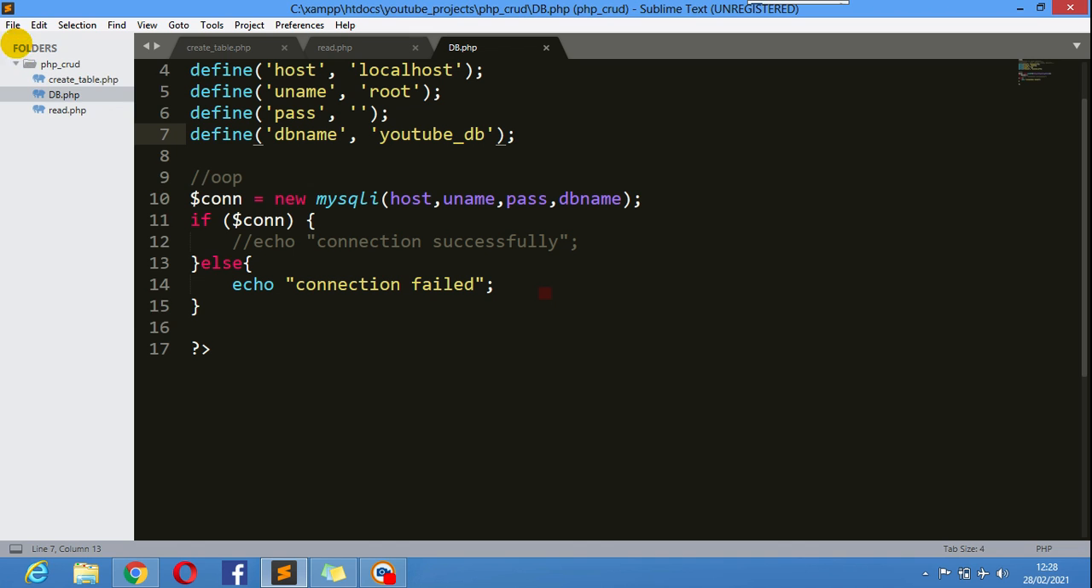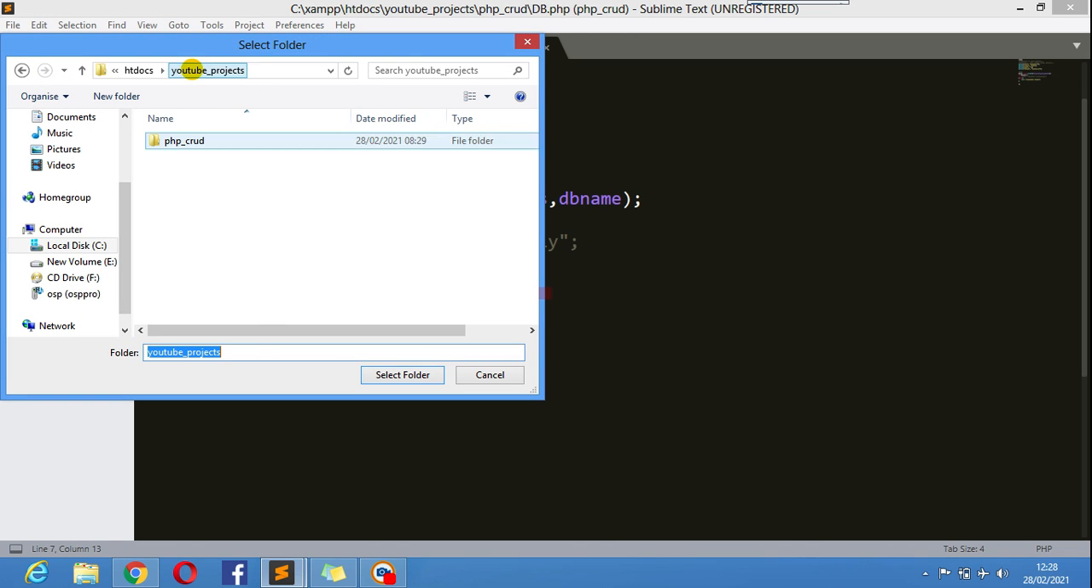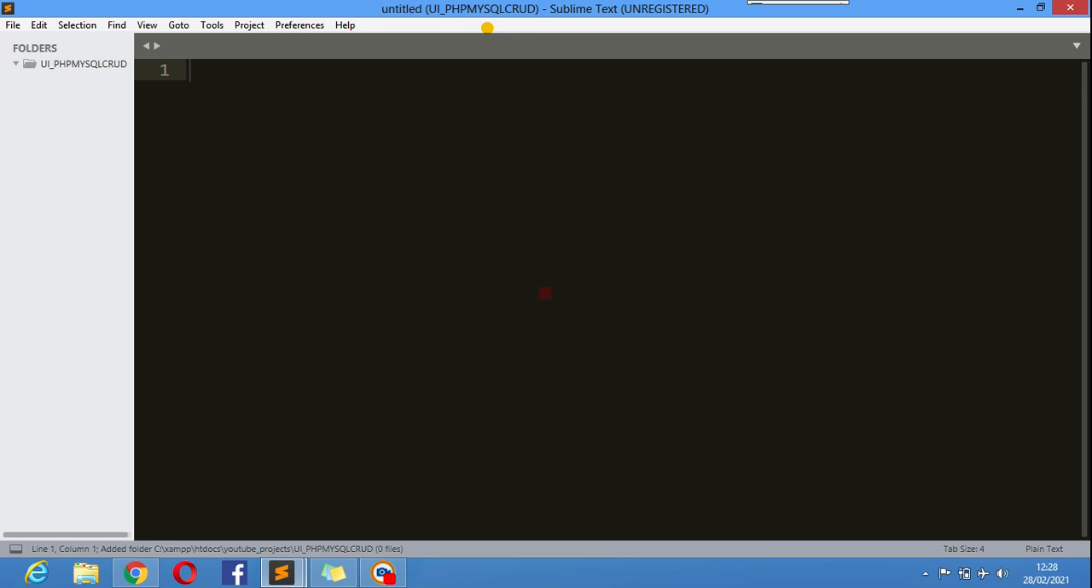Sorry for the delay. Now I'm just going to create a new folder, CRUD. So I'm going to simply say MySQL. This is going to be complete UI PHP MySQL CRUD. So that's it. I'm going to be designing even the UI for the application and have all of that sorted out.